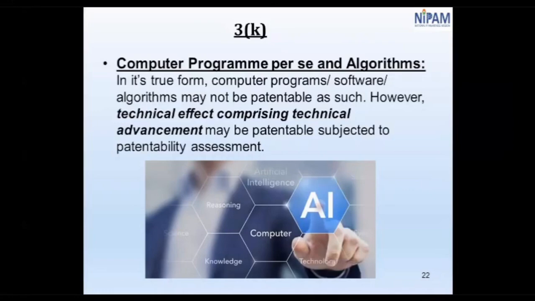If you attach that computer program or that particular algorithm with any hardware, and it brings some change in the hardware, then you can apply for the patent for that. You can say, this is my computer program, it can be used in that place and it can bring some change, then you can get a patent for it. Like you write your computer program so that it brings some change in the mechanical properties of a car.